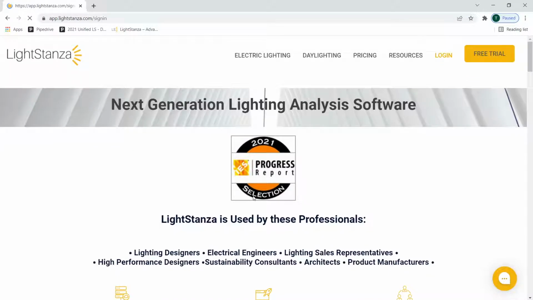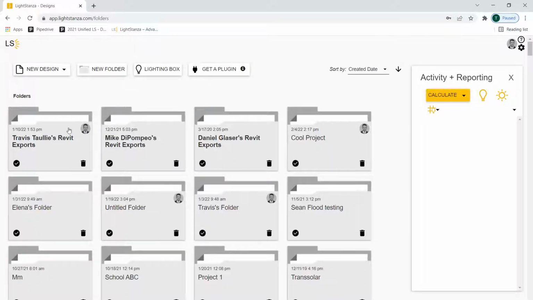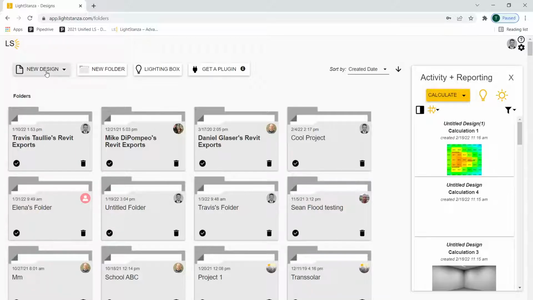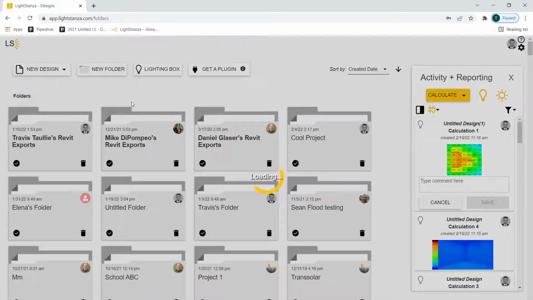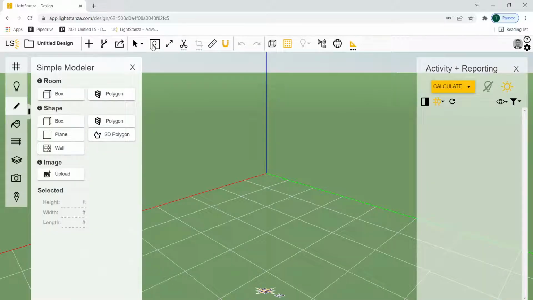I'm going to go up to login here. I'm going to go ahead and sign in. Go ahead and ignore this page for right now. I will cover it a little bit later. I'm going to go up here to new design, start with a blank canvas. And now I'm in the software.